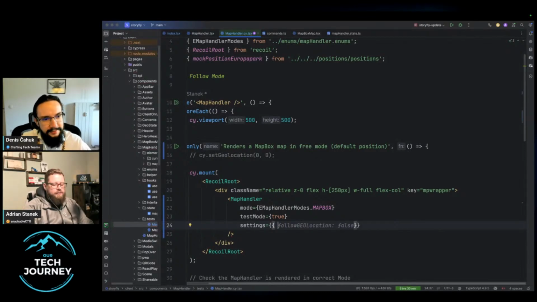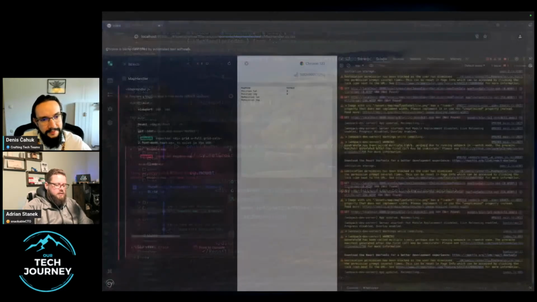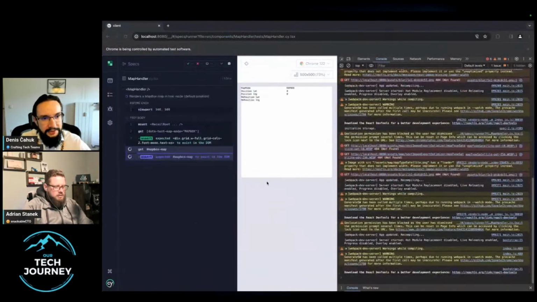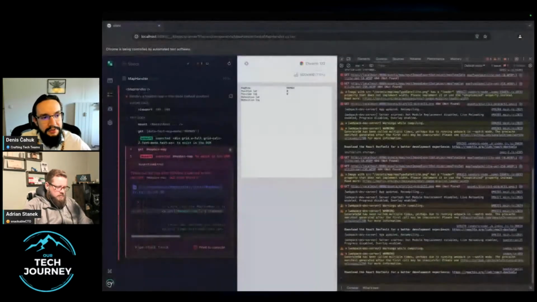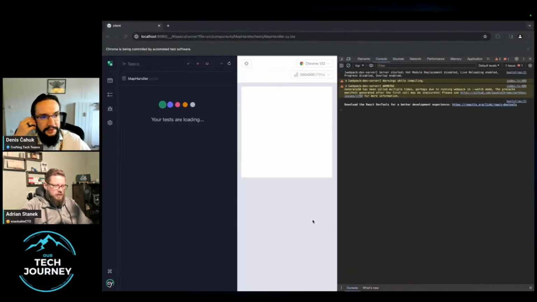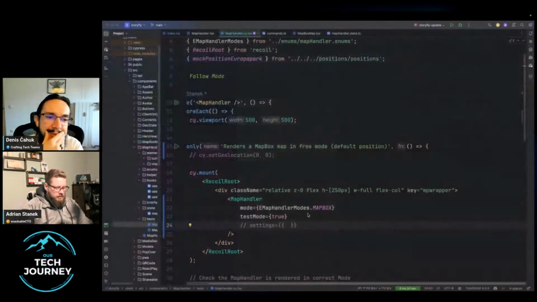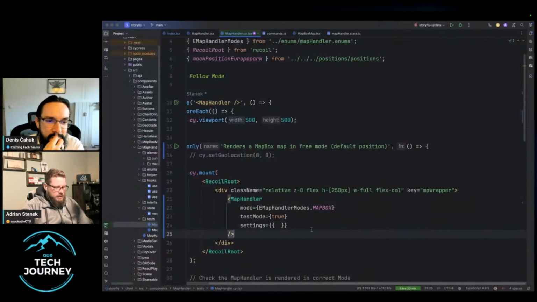Okay, it's actually not the follow geolocation, it is the setting itself. It's the setting itself. Okay. No. So we're not overriding too much when we define a full object. No, so it's not either. It's somehow it was it. No, it is something to do with it.